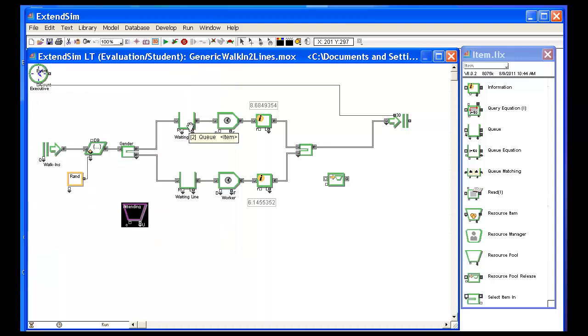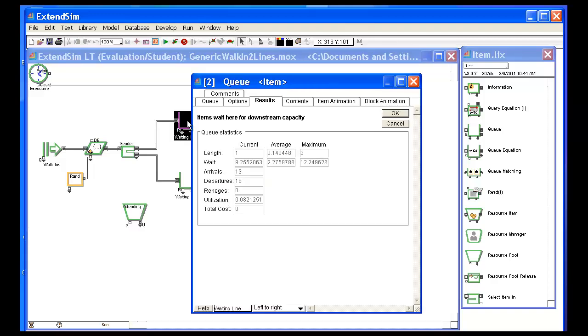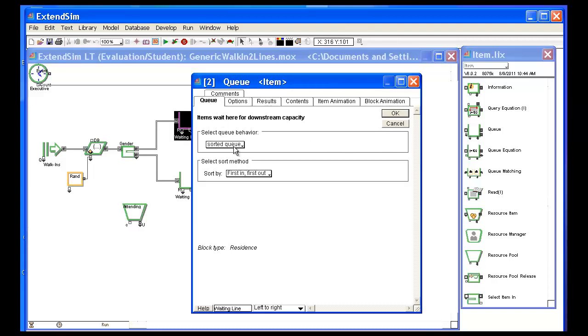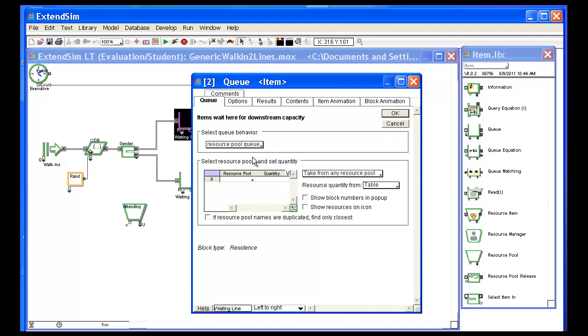And I'm going to change the nature of these queues. If you remember when we set these queues up as sorted queues using a first-in, first-out priority rule, I'm going to change that now to make them resource pool queues. And the resource pool they're going to be drawing from is named attending. So what this accomplishes is when an item enters into this queue, it will not leave the queue until it can draw a resource from this pool of resources. In this case, there's only one unit here, but I can make that whatever number of units I like.